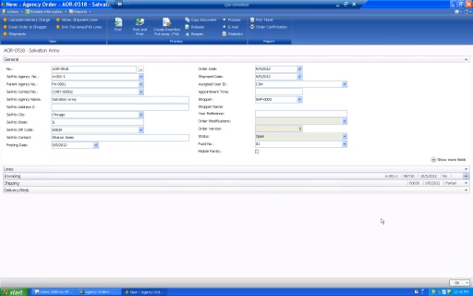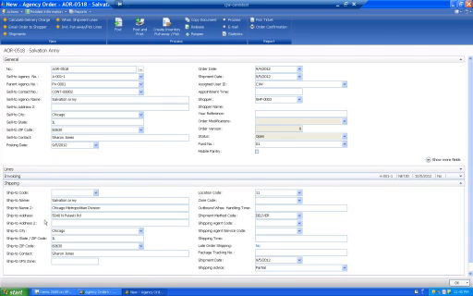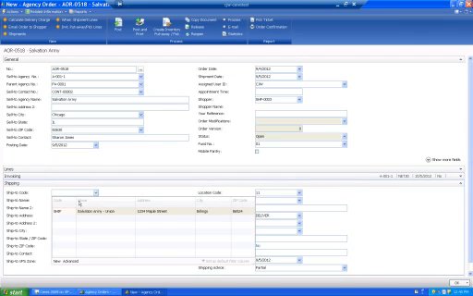Go ahead and collapse the invoicing tab and we'll take a look at the shipping tab. This is the shipping information for the order. This will come from the agency card as well. If they have multiple shipping addresses, you can set them up with a ship to code or several ship to codes on the agency, and then you can select a different ship to code here.